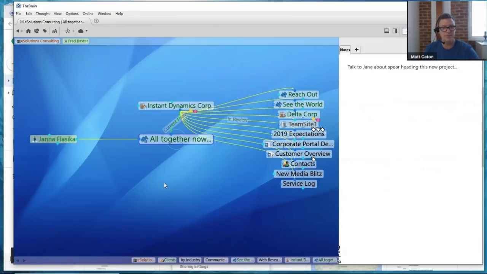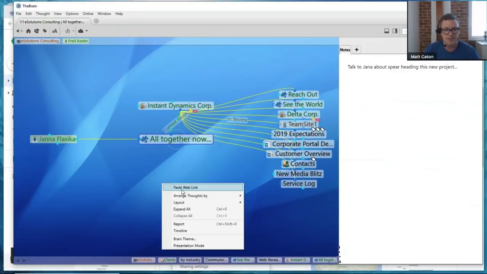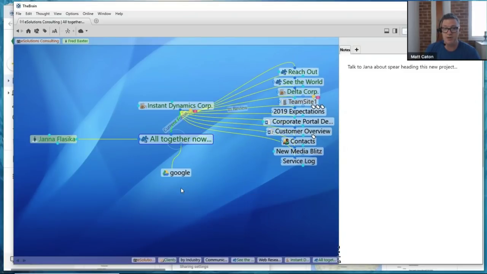And in TheBrain, I'm on my All Together Now, I can right click and paste the web link. Now you can see it just names that document Google, but then it renames it really quickly. TheBrain looks a little bit at the metadata of what it is you're linking. And this document code was called 135C Caton. And so now I've got my business expense document right here in TheBrain.